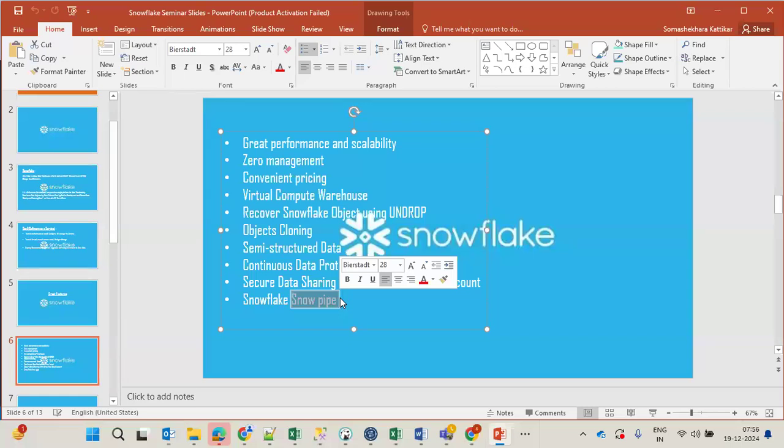These two points only I don't understand completely: continuous data protection and secure data sharing. Simple. Continuous data protection is time travel. Time travel means any historical data. So don't think much. We are going to discuss all this, and create and show you everything in the further sessions.